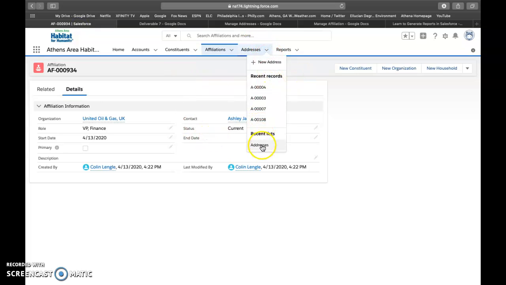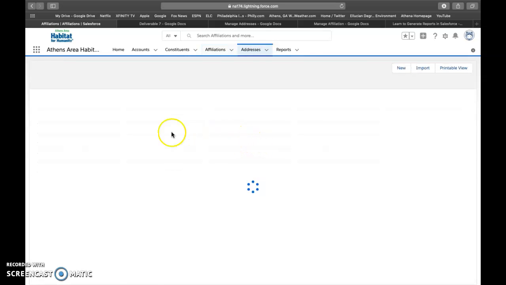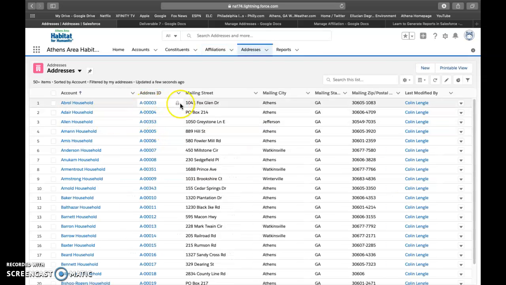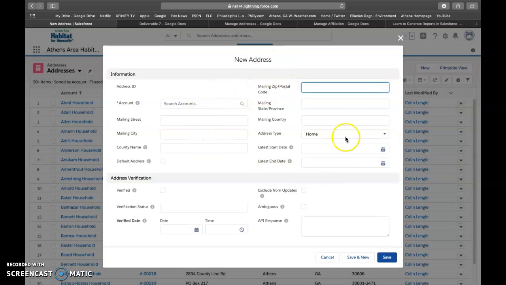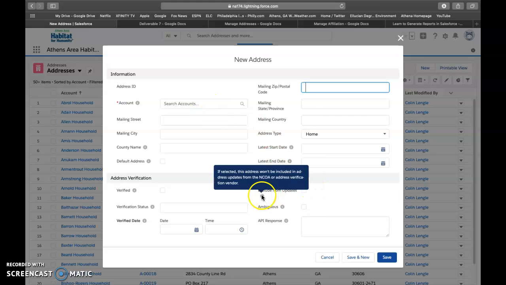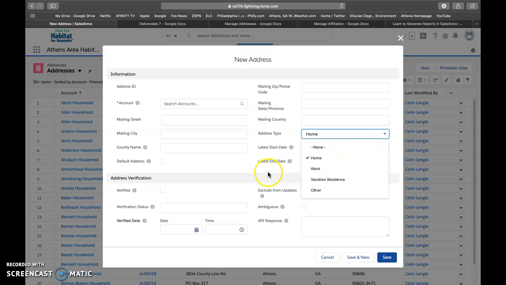Within addresses, we created a similar view. It'll give you the address ID, the mailing street, and basically the mailing information. Within here, you can also add a new address, write down all the necessary information, associate it with an account, and also give it a type if you need. And the address verification stuff is still a work in progress. I think that's more of an external thing.